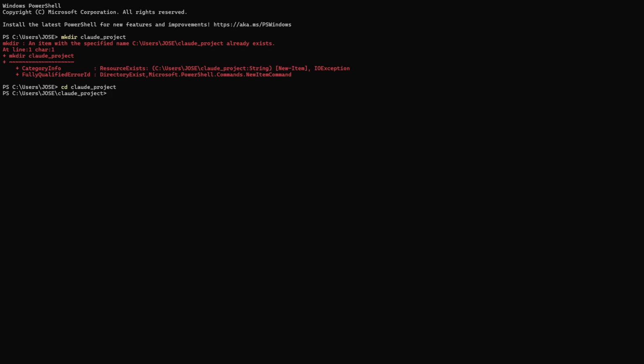Now it is time to activate the virtual environment. In the terminal, type the activation command. If successful, you will notice that the prompt changes to include venv, indicating that the virtual environment is active. When you finish working in this environment, you can deactivate it by simply entering deactivate in the terminal.